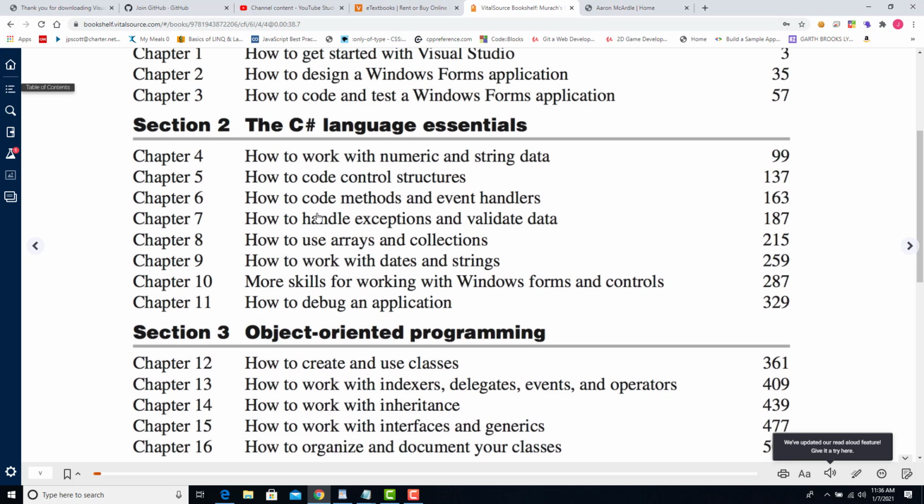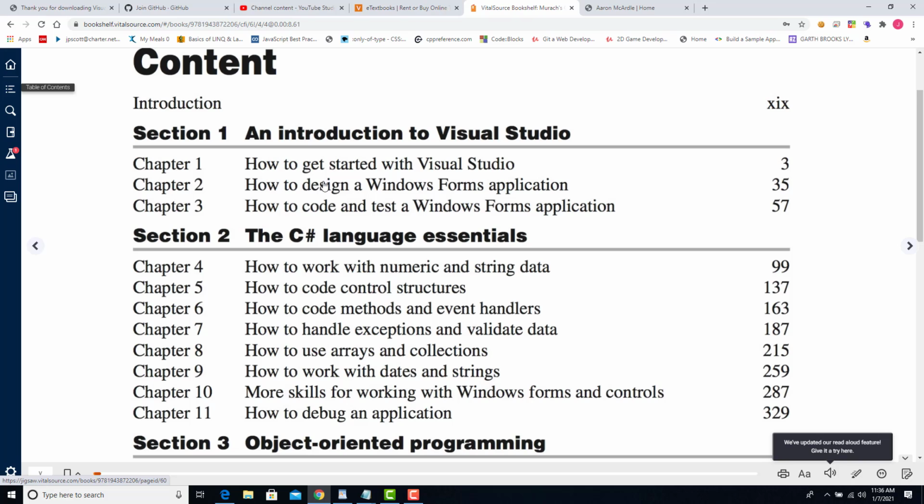And so we will go over how to design a Windows Forms app and how to code and test. But it's also important that we go over console apps. And the reason that it's important that we go through console apps is virtually everything that we're going to do in here, 4 to 11, virtually everything we do in there will be GUI, graphical apps.